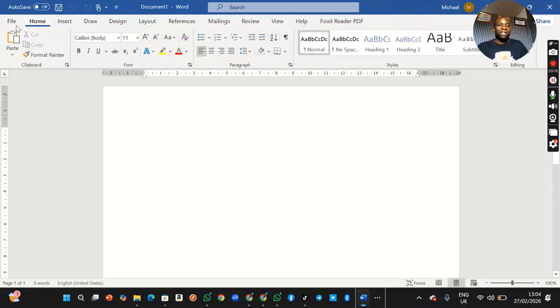As well for this. Then we have Home here. Remember Home here, this place is known as the ribbon. Then this empty white space here is known as your work area. All these places on the ribbon are what you can call menus.